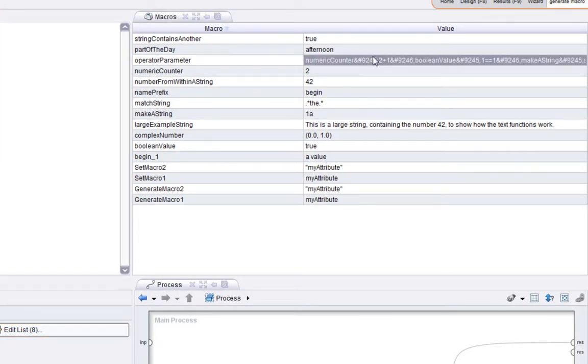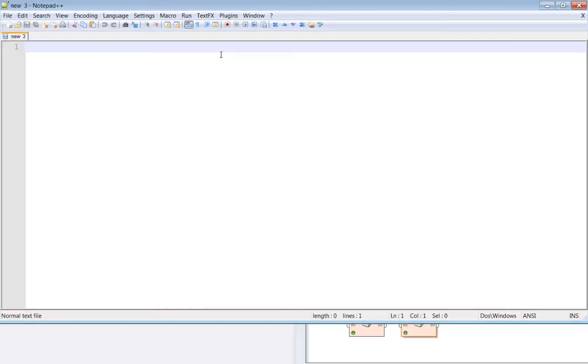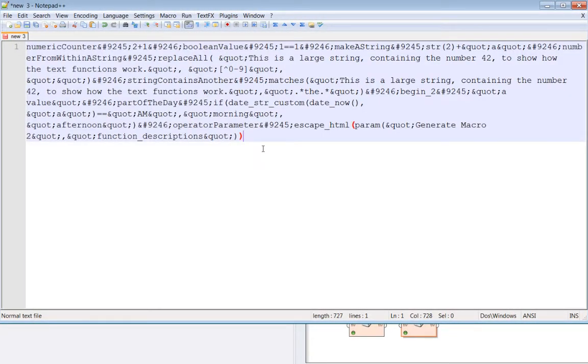What I'll do is copy that into a text editor of some sort. Here's a text editor. If you look at that long enough, you can convince yourself that that actually matches the function descriptions edit box. You should know that this means a field separator and this is a line separator. So you can sort of see numeric counter being set to the value 2, which I'm taking to mean the value of another macro plus 1, which is a direct constant.